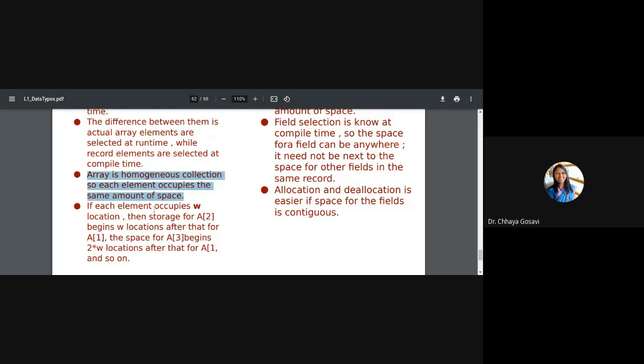If an element occupies W locations, then the storage of A of 2 begins W locations after A of 1. The space of A of 3 begins 2 into W locations after A of 1, and so on. So you know the starting location, that is the base address, and you know the index. By base address plus the size of that component into the current index, you will find the actual memory location of that particular component in the case of an array.